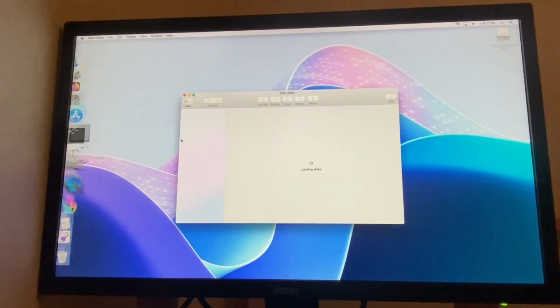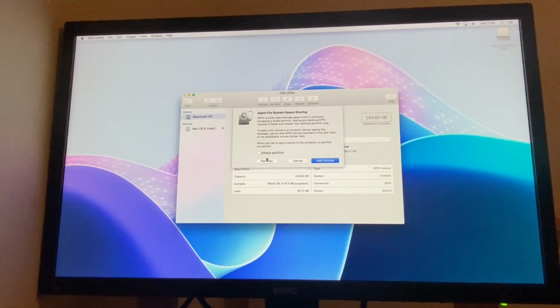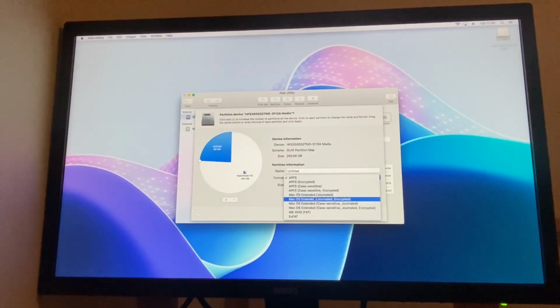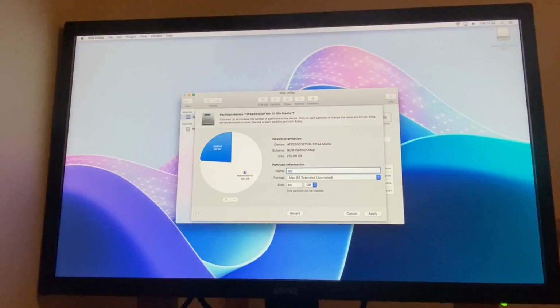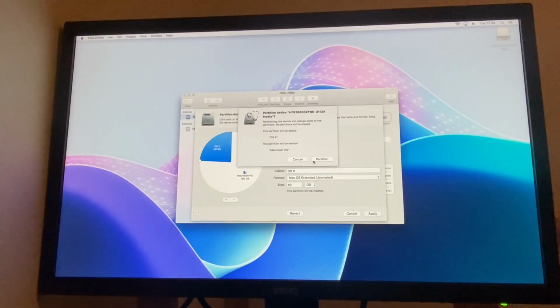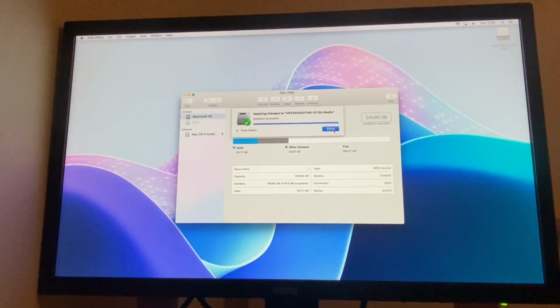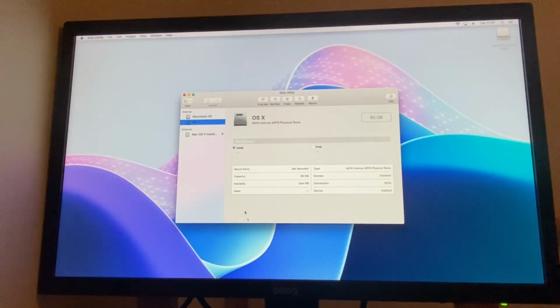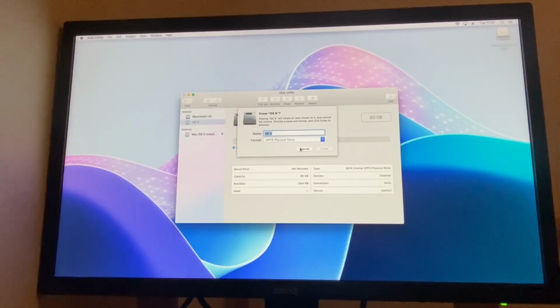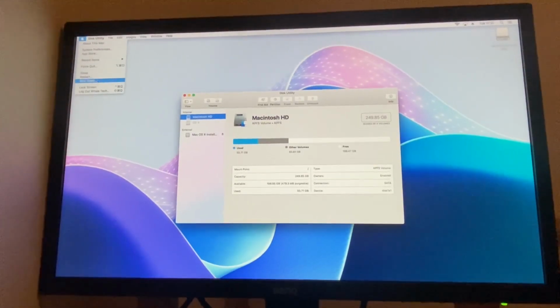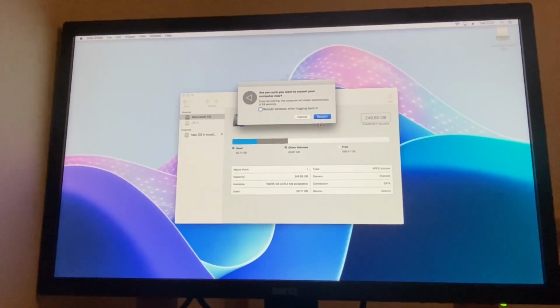Disk Utility. And Macintosh HD, partition, make a new 60 gig volume. macOS Extended Journaled, call it OS X. Apply, partition. Continue. Alright, operation successful. This will be a pain to edit because I go back and forth a lot. Anyway, we have this. We can erase it. APFS physical store? What does that mean? Well, I believe we can just erase it in the Mountain Lion setup anyway.